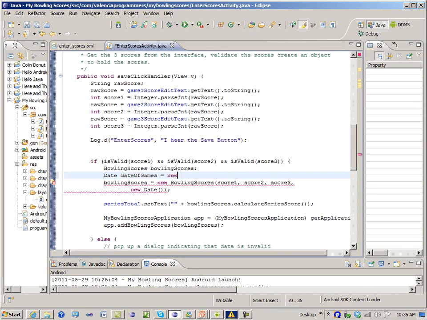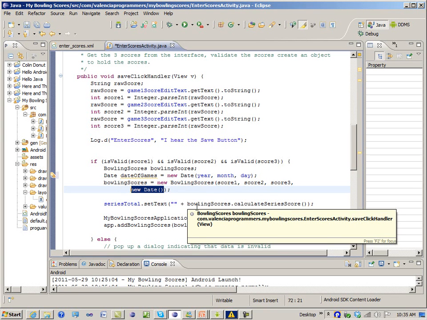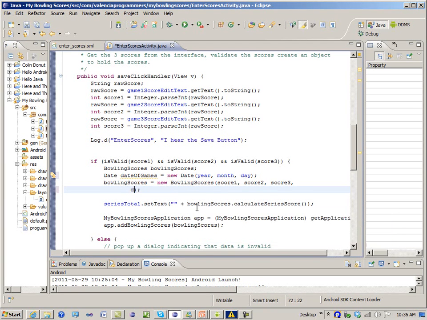and we're going to make it out of the year, month, and day that are declared as instance variables above. So instead of passing in the today date object, we're going to pass in the object that we just created called dateOfGames. So far so good.